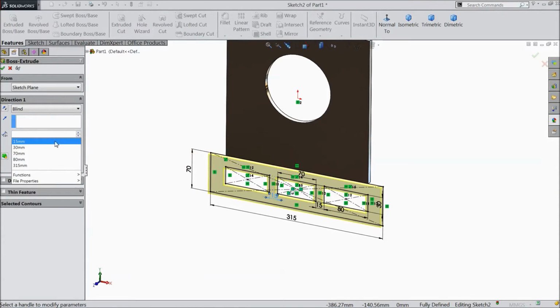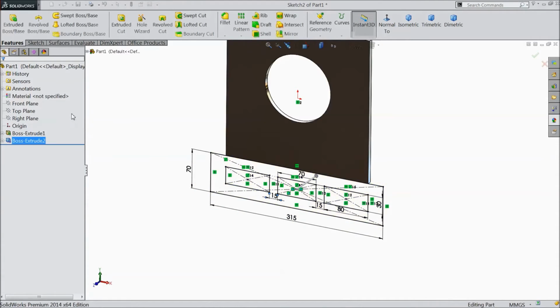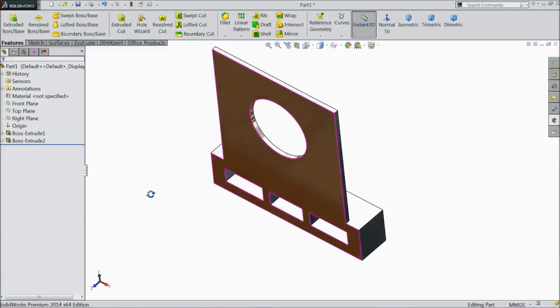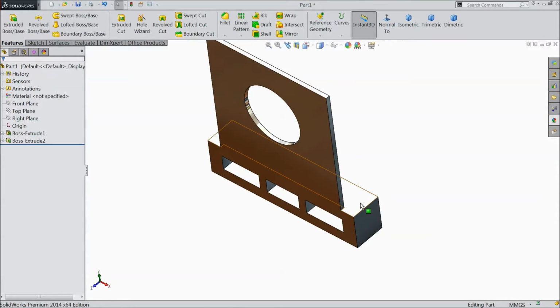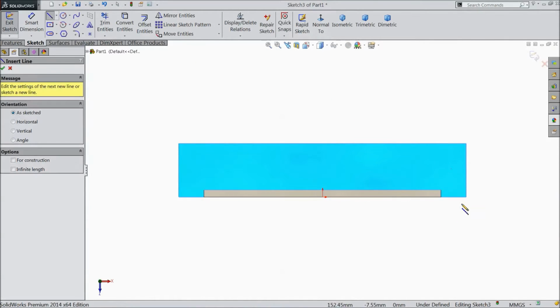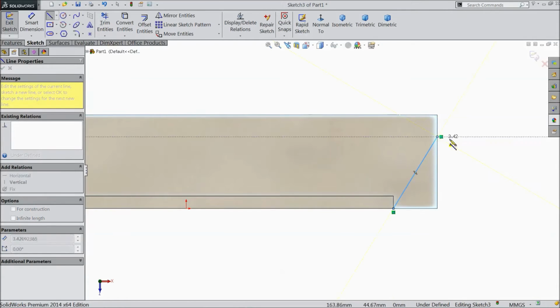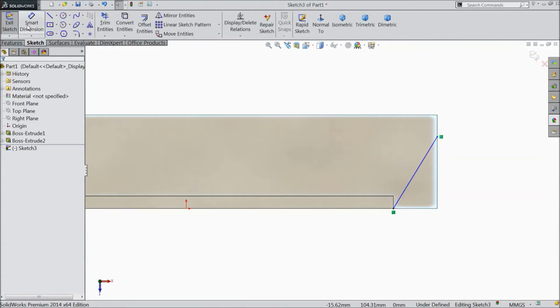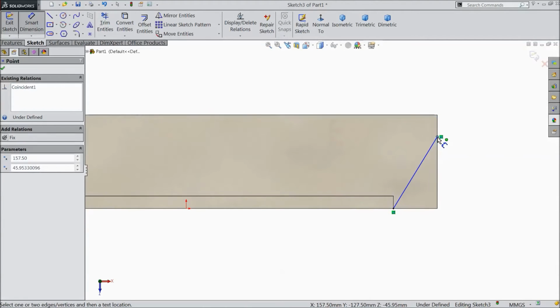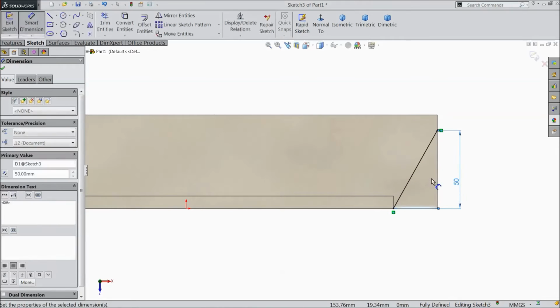Select 60 mm, reverse direction. Click OK. Now select this face, click sketch, select normal. Choose a line and draw one line from this point to here. Choose smart dimension. This point from here, select 50 mm.